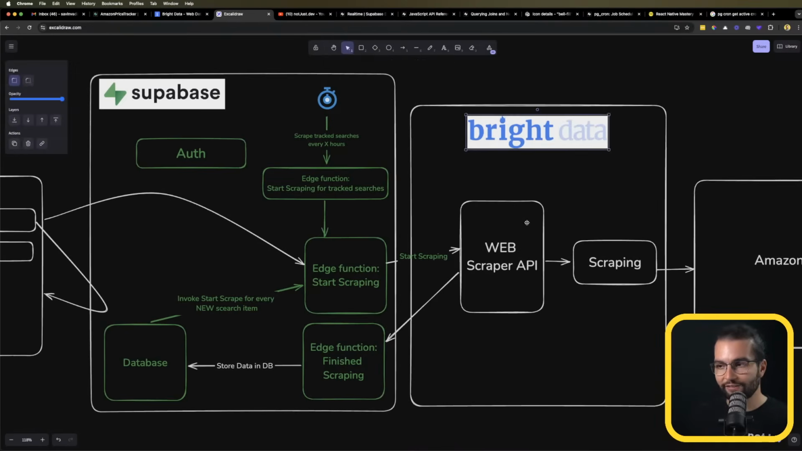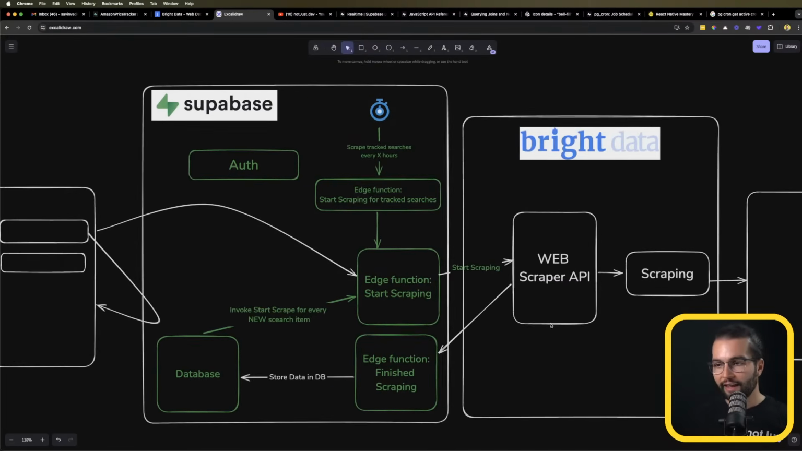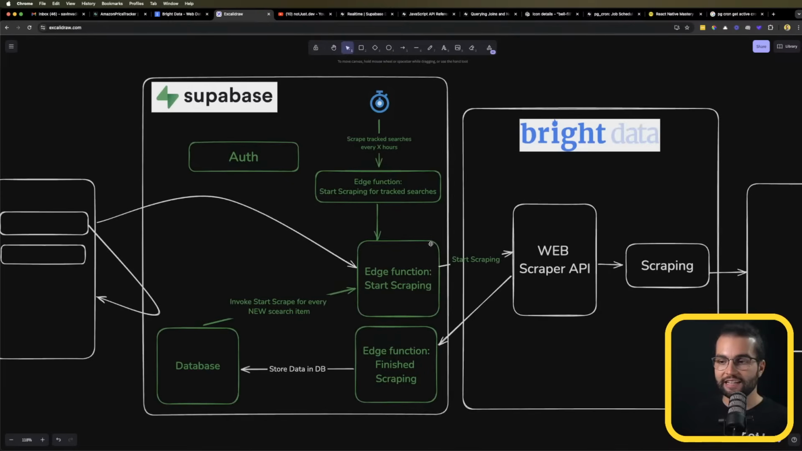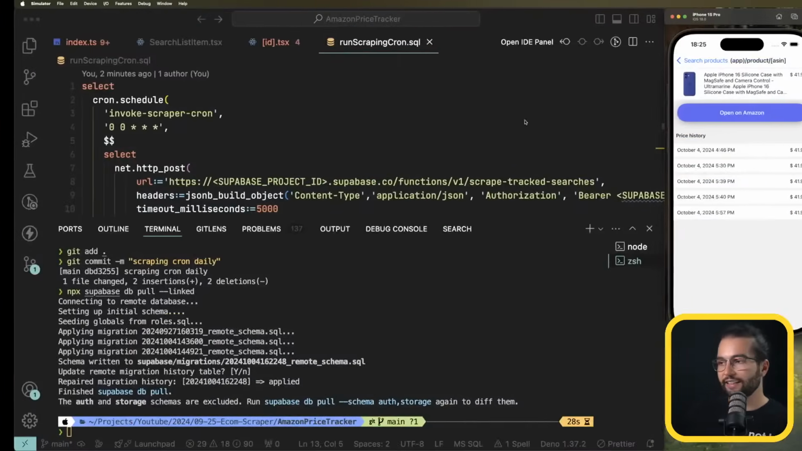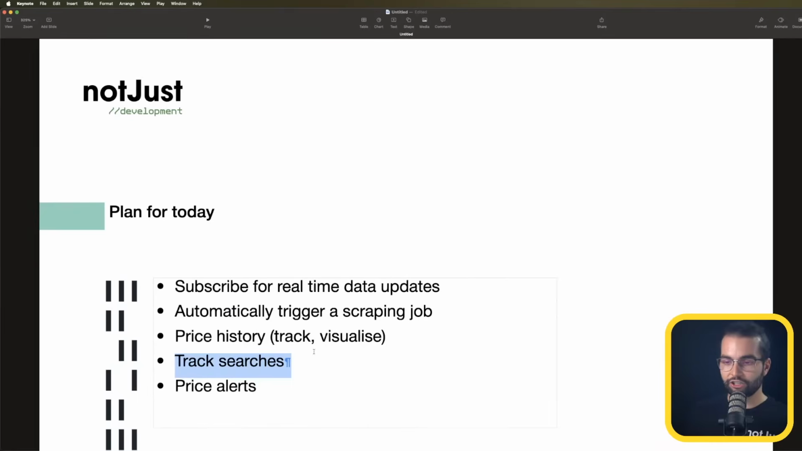For the data, we are leveraging BrightData with their web scraper API to get the freshest data scraped straight from Amazon. And we use Supabase as a caching mechanism, and also for the edge functions to do all of the interactions and to store the data in the database, and then using Expo and React Native, we are displaying it here. Now we have these tracked searches, and the only thing that is left to do is the price alerts and the price history, visualizing it on a chart. So here I'm going to put chart and price alerts.